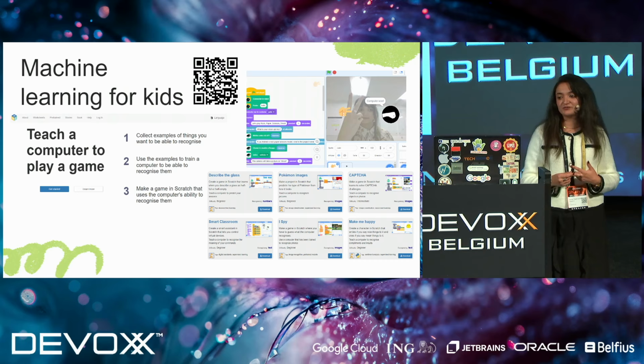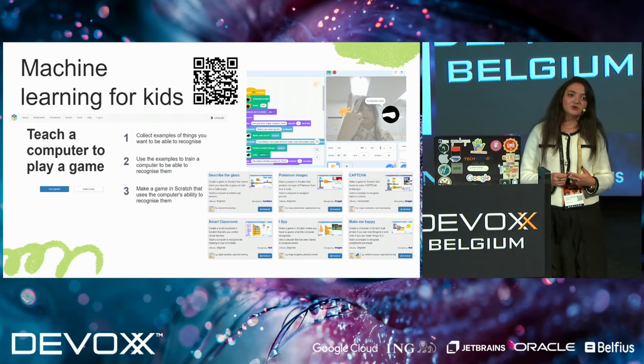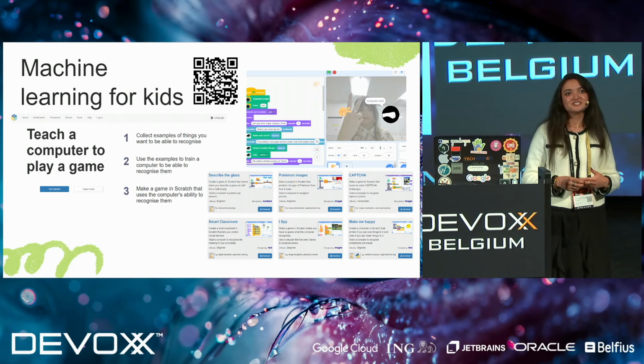And one of my young learners once told me, oh, I'm going to teach a machine. I always thought the machine teaches us. So that was a really nice reflection from her.